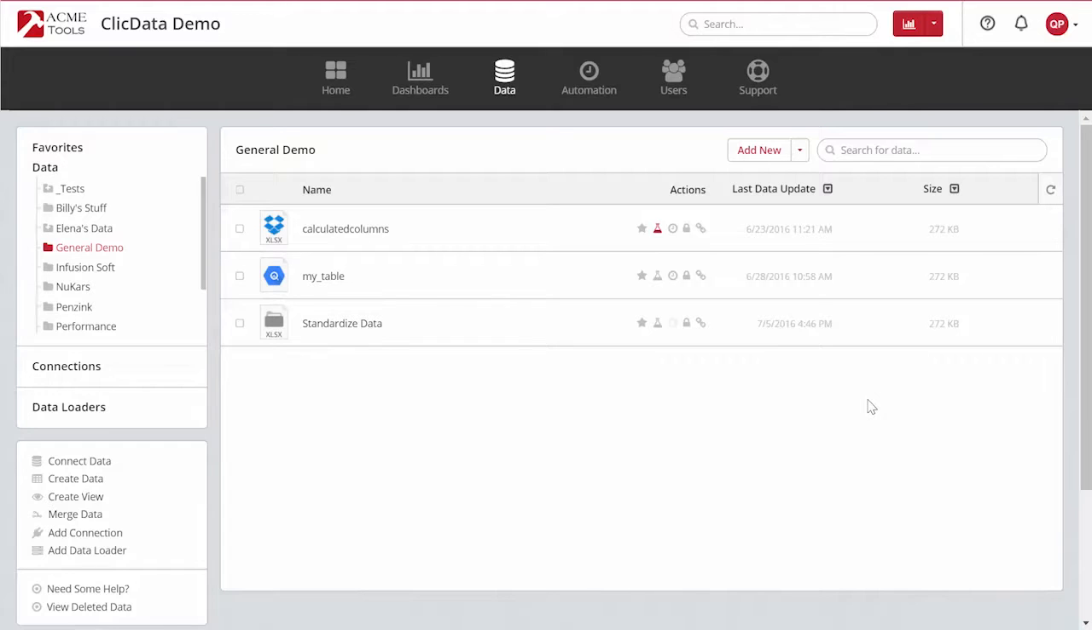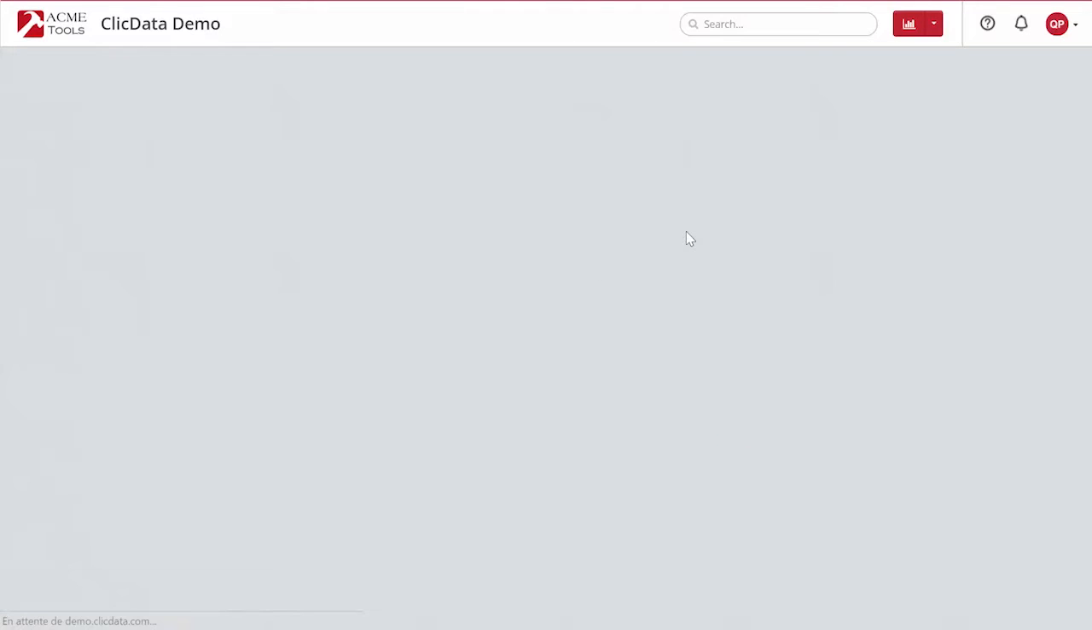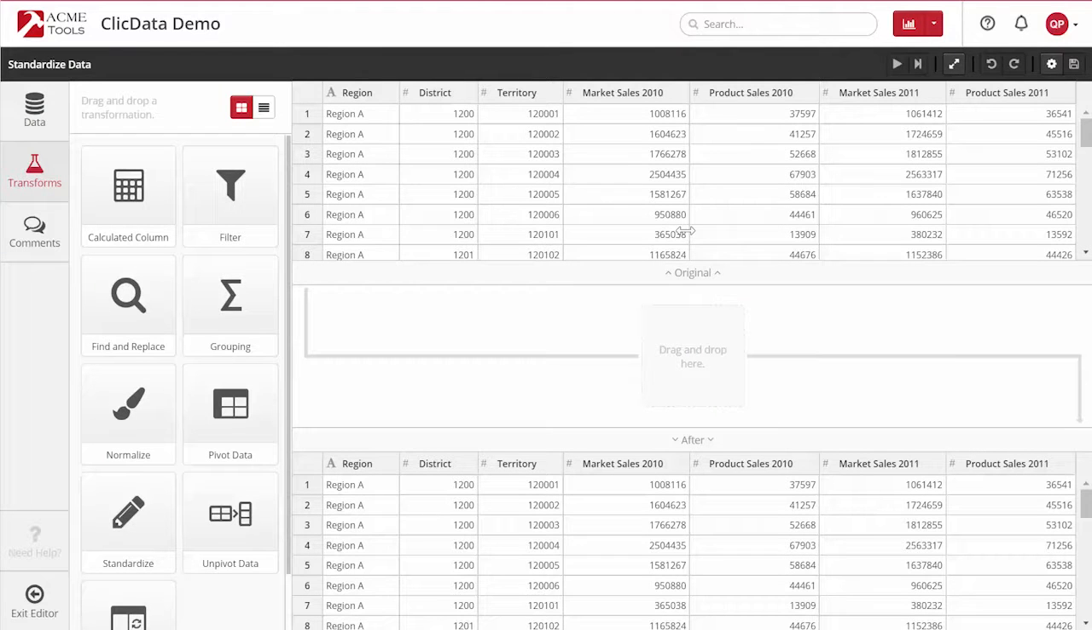Select your dataset and click the Transform button located at the very bottom of your screen. Welcome to the Data Transformation menu. There are many functions available that you can perform on your dataset, but let's focus on Standardize.